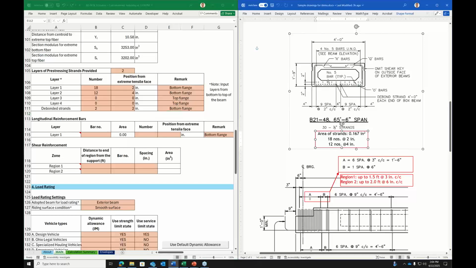After that, we need to input the longitudinal reinforcement bars if present in the beam. So for this case there are two number 5 longitudinal bars at the bottom flange. So let's select number 5 bars, 2 numbers at 2 inch from the extreme tensile face.